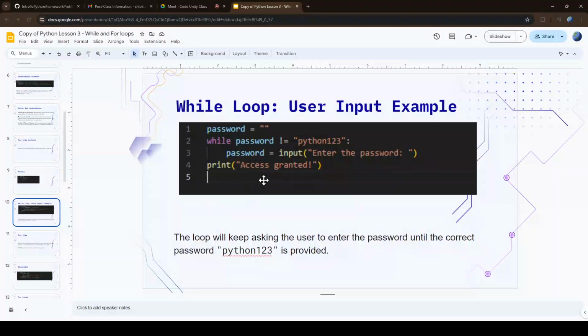So moving on, we could also do loops with user input in them. So for while loops with user input, here's an example. Over here, we have initialized a string named password with nothing in it. And then we've given a condition for the while statement saying while password is not equal to Python123, password equals input, enter the password.